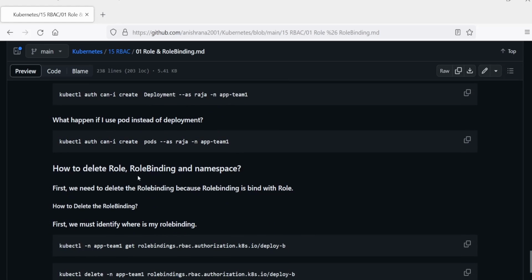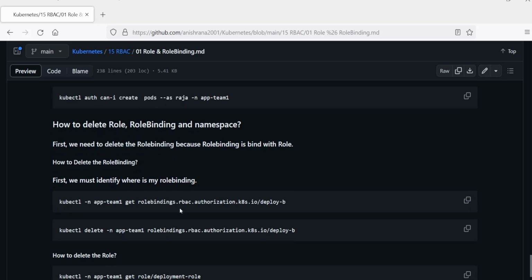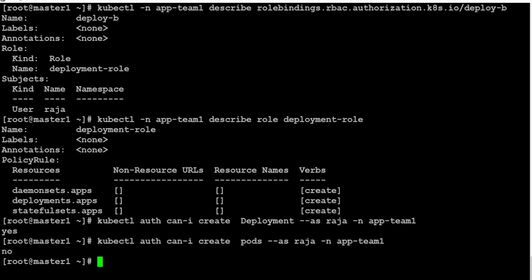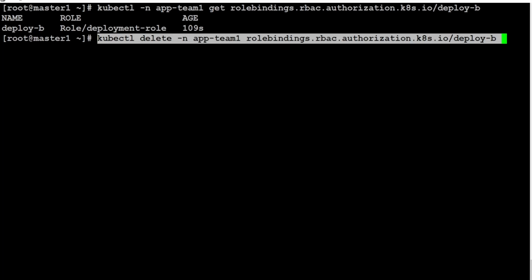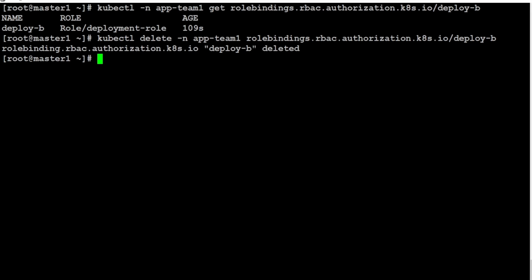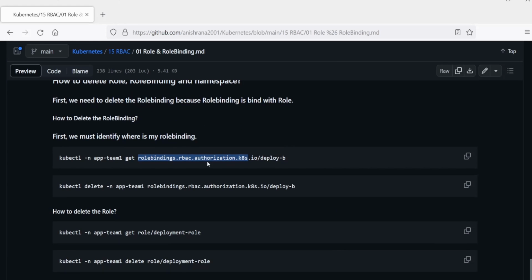How to delete the role binding and namespace. First, we need to delete the role binding because the role binding is bound with the role. How to delete the role binding? First, we must identify where my role binding is. In this, get role binding and deploy this one. It is there, same as it is for role binding. So we deleted this role binding after confirmation.